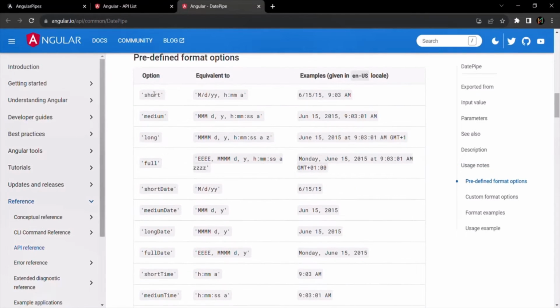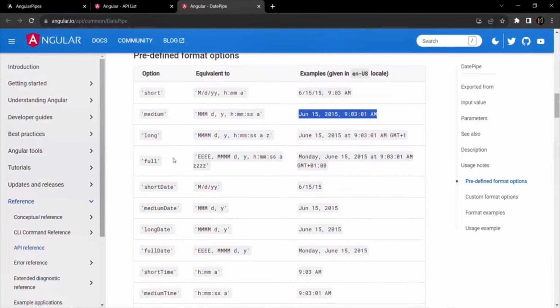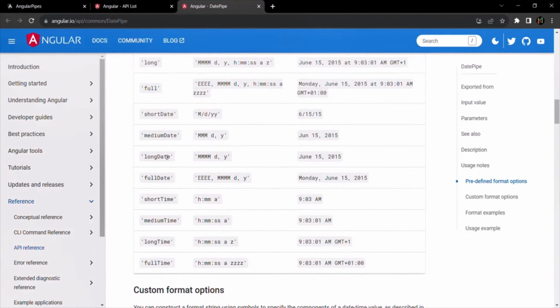For example, short, medium, long, and you can also see how the dates will be displayed when you use any one of these formats. If I use this short format, the date will be displayed something like this. If I use this medium format, the date will be displayed something like this. Then we also have long date and full date. In case of long date, the date will be displayed like this. And in case of full date, it will be displayed like this.